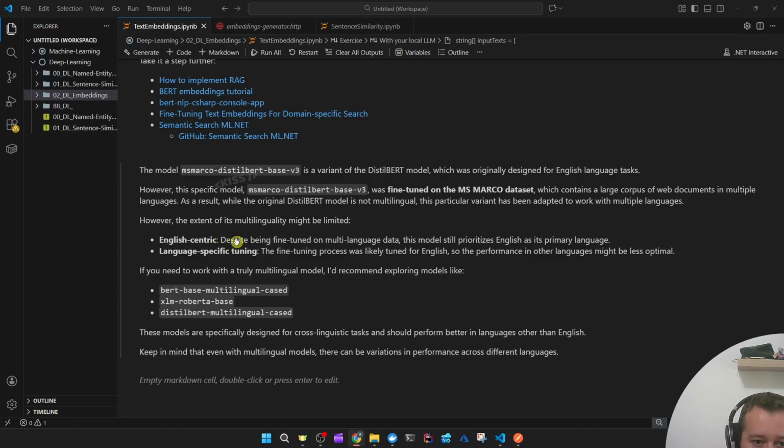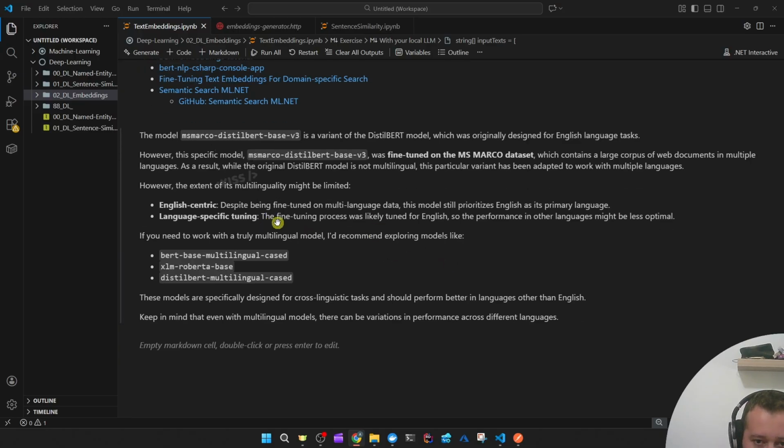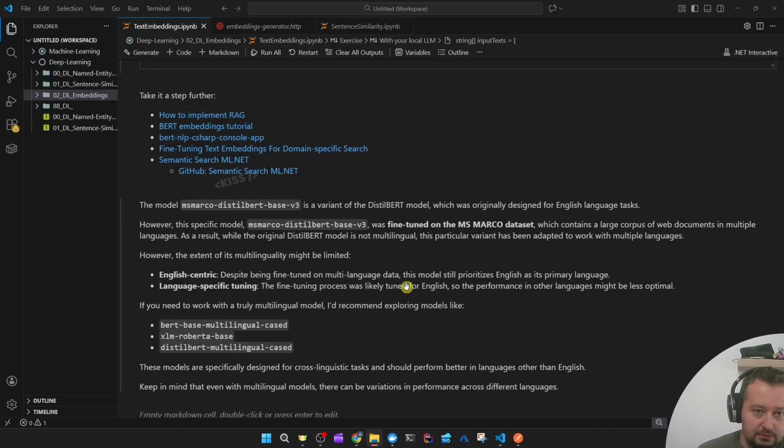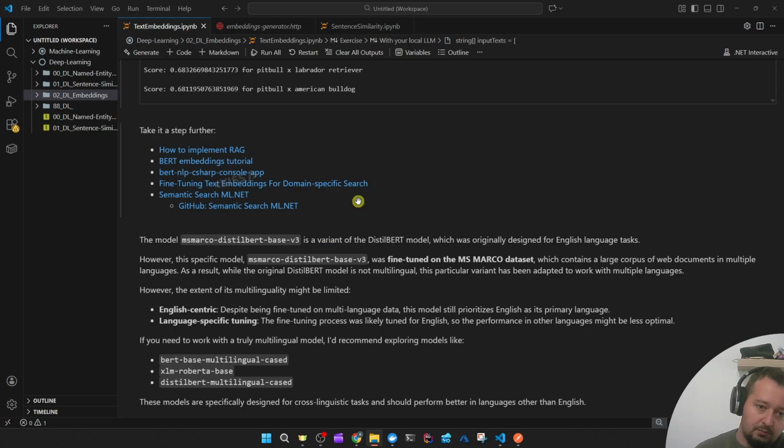Most dog breeds are in Dutch, or often, because they come from England or the US, we likely use them in the same language. English-centric, despite being fine-tuned on multi-language data, this model still prioritizes English as its primary language, so that's not a big issue, I think. But if we want to go for truly multilingual models, then there's BERT-based multilingual, there's XLM BERT-based, might be interesting, and DistillBERT multilingual cased, this might also be interesting for our use case. If you're just working with English text, don't bother training different models.